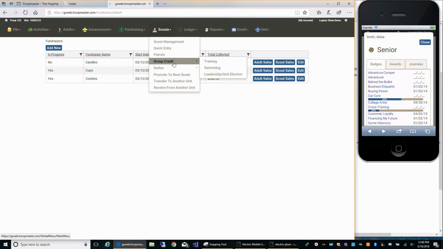You have some group credit options. You can group credit training, swimming, and the leadership unit election. The leadership unit election is if your leadership is changing within your unit and you want to change all the leadership positions for all of your girls at one time, this is where you would go.